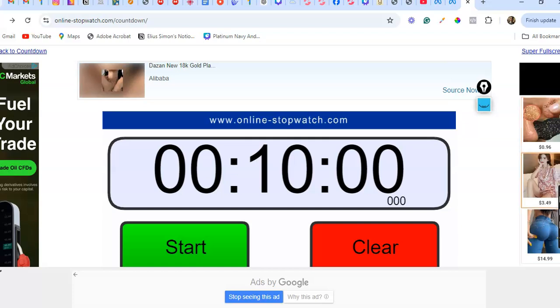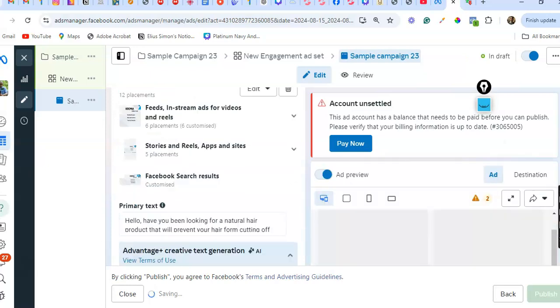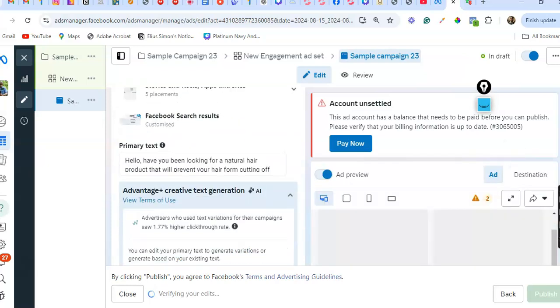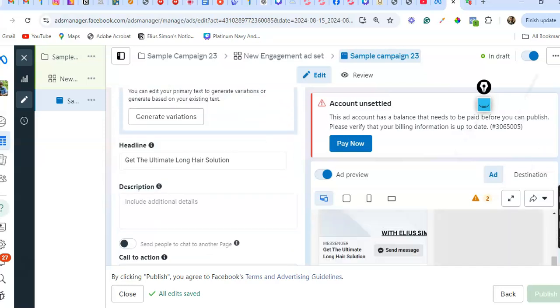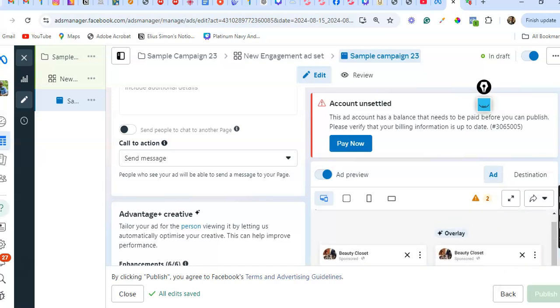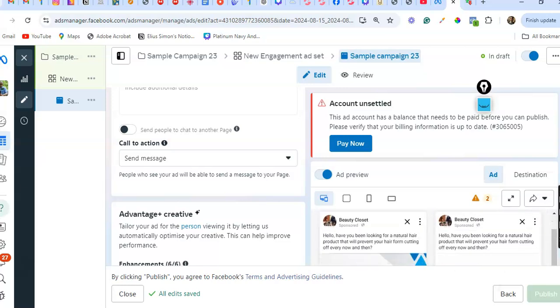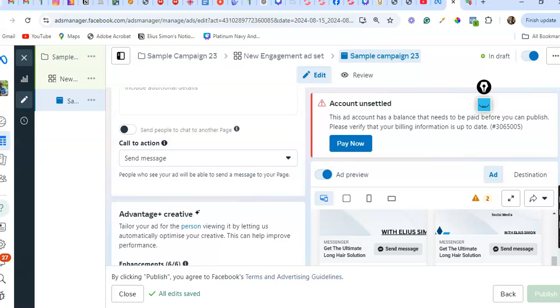Okay, so when you meet that, we've got 10 seconds. So let's just see if we can conclude by the end of that period. As you can see here, my ad is set up. Down here, it's about to show, yes, right there. So this is how the ad will appear. Okay, so Beauty Closet right there. Have you been looking for a natural hair product that will prevent, all right, and you've got the image, and after that, just click on publish, and you're good to go. Okay. So that is how you can set up an ad in 10 minutes, crazy time.